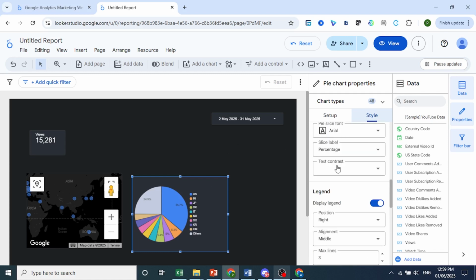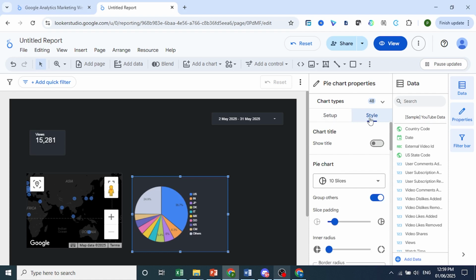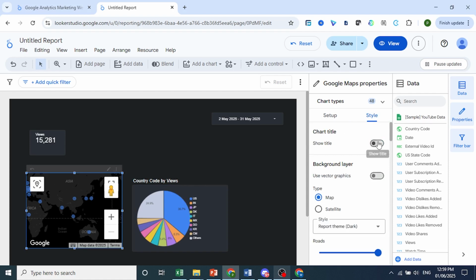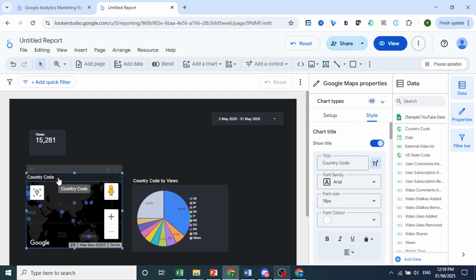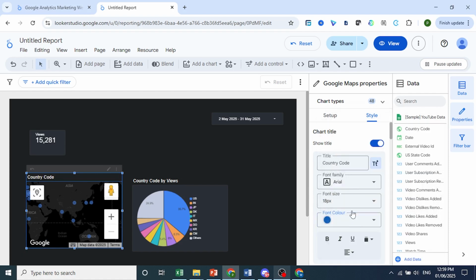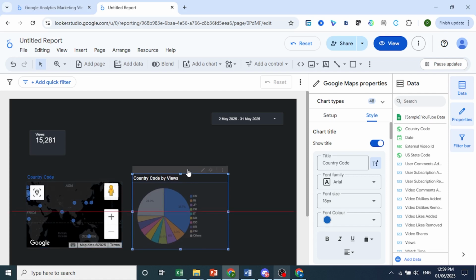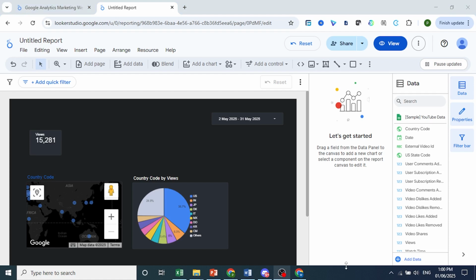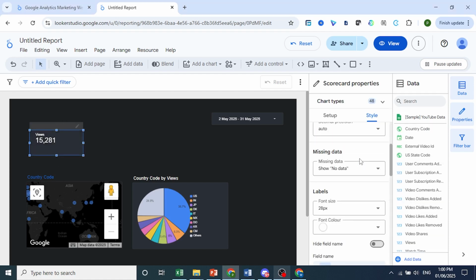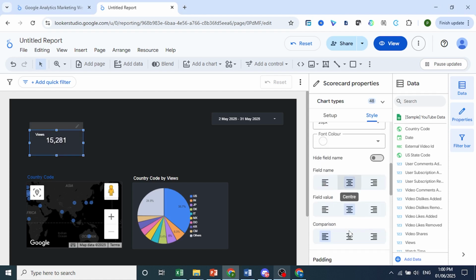Now, to add the title, I want you to click on style and then click on show title. You can do the same thing for each. Okay, of course, you can change the color of the title as well. Let's say I want to make it a shade of blue, I can select that as well. Okay, let's go ahead and place this here. Okay, that is aligned much better. Of course, I can adjust the size of this as well, right? If I scroll down here, I can align this to the center as well, as you can see.